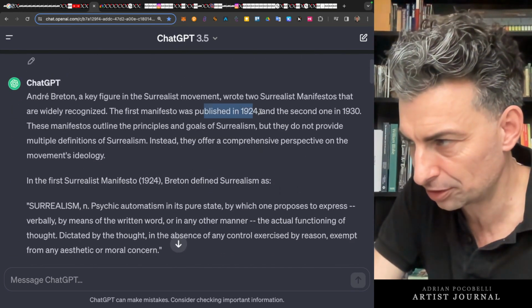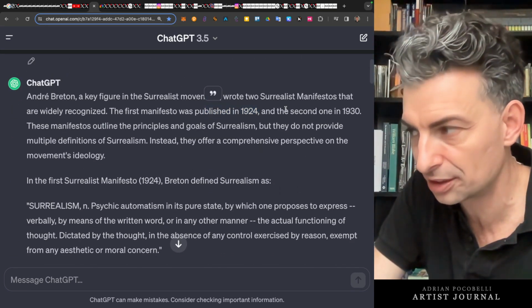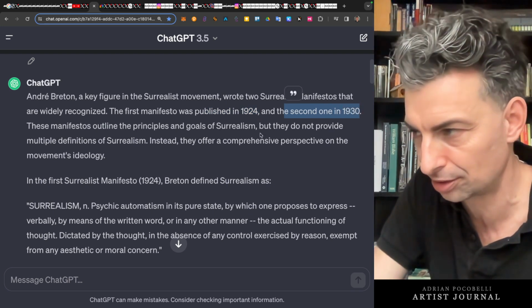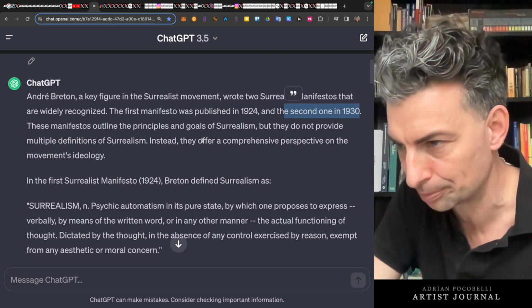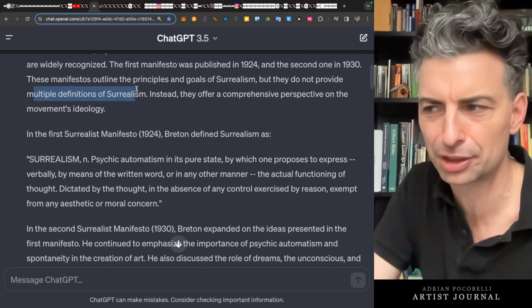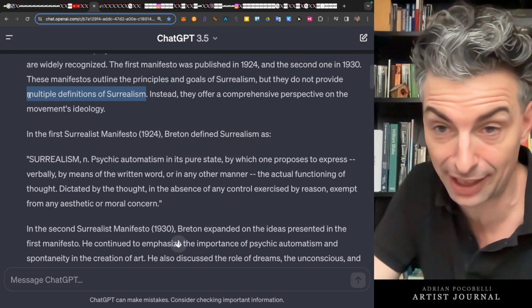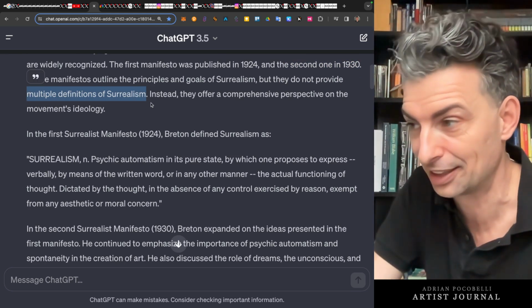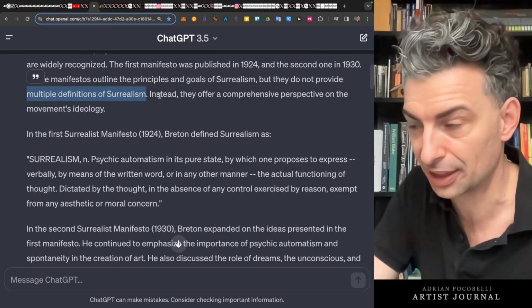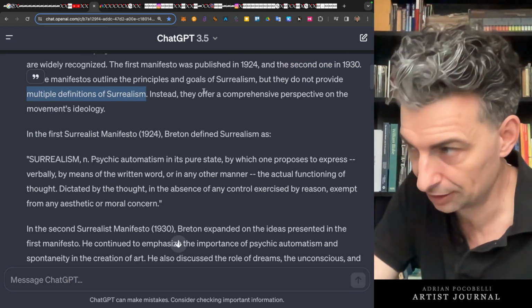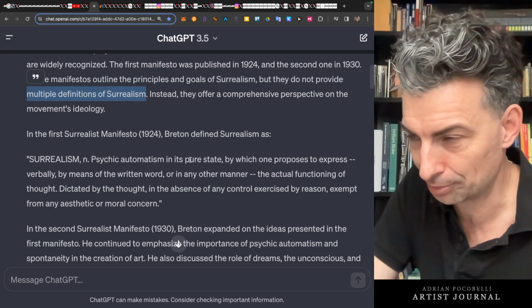First manifesto was published in 1924. There was a second Surrealist manifesto in 1930. They outlined the principles and goals of surrealism, but they do not provide multiple definitions of surrealism. So maybe that's my edit on what happened here. And I do think, actually, there's no question it evolved and changed. Instead, they offer a comprehensive perspective on the movement's ideology.